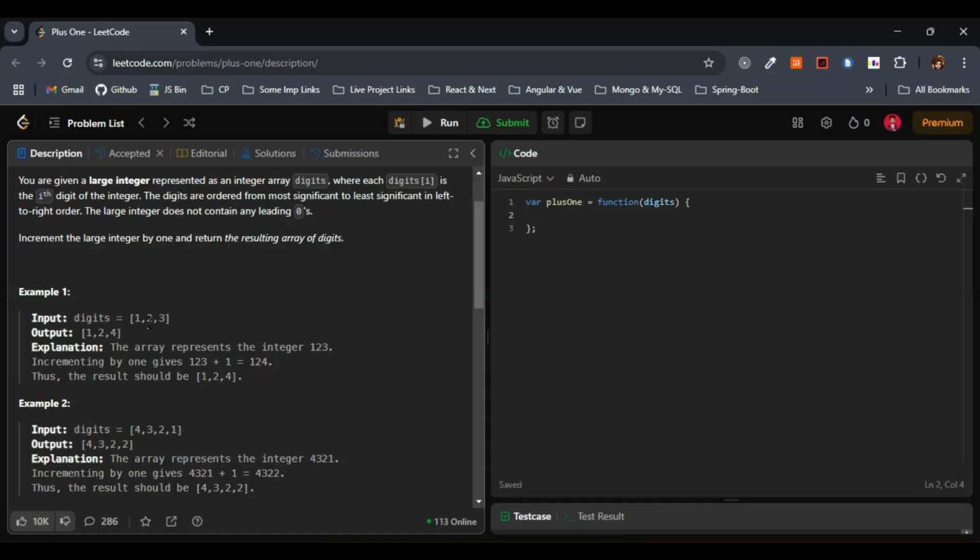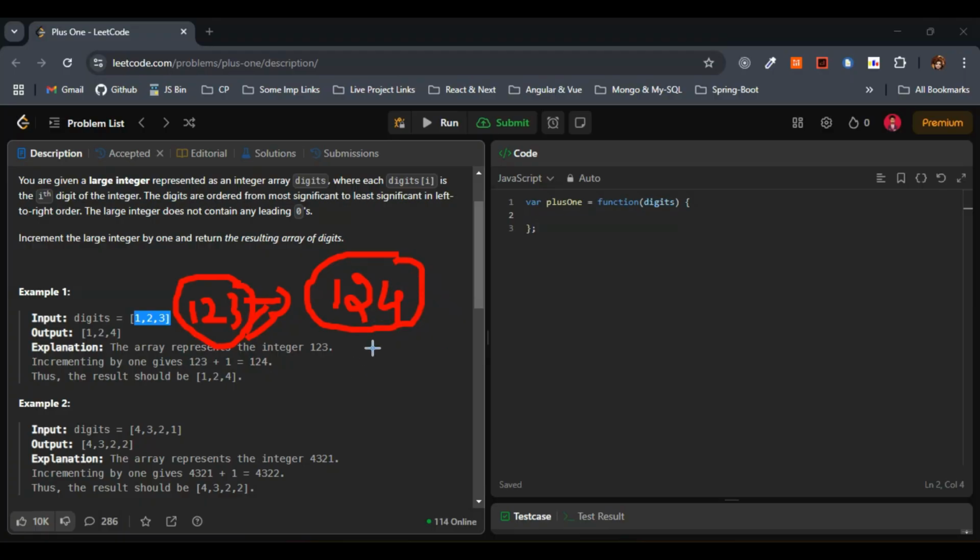So we have to increment the number by 1 and return the new list of digits. In the array we have 1, 2, 3, and as a whole we will consider it 123. We have to increment this number by 1 and return the new list of digits. If we increment 1, 2, 3 by 1, it becomes 1, 2, 4. We have to return this again in the form of an array, 1, 2, 4. That's what they have given in the question.